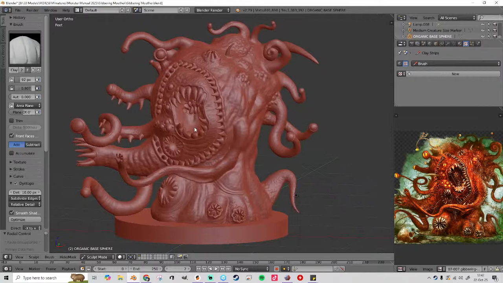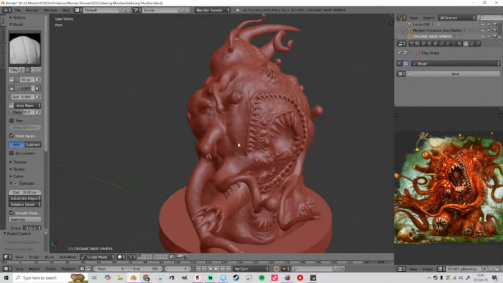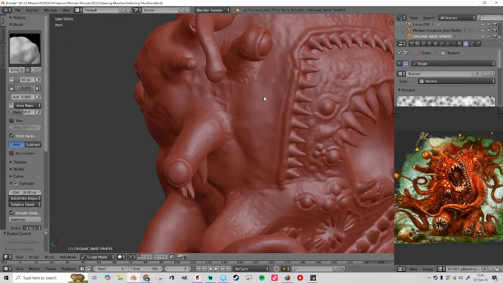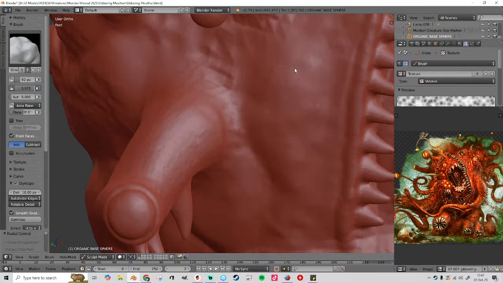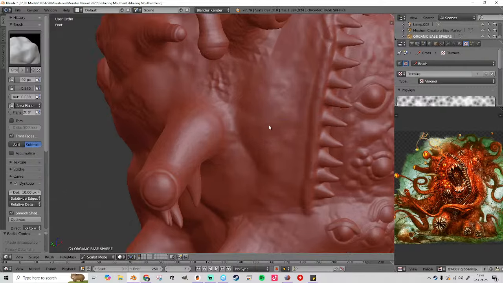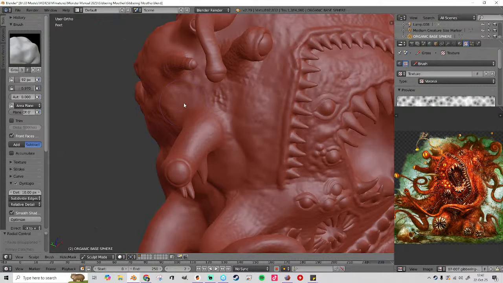Yeah, this is where I'm at so far on the Gibbering Mouther. I think he's coming along okay. I'm getting there little by little, bit by bit. Are you working on anything cool today?